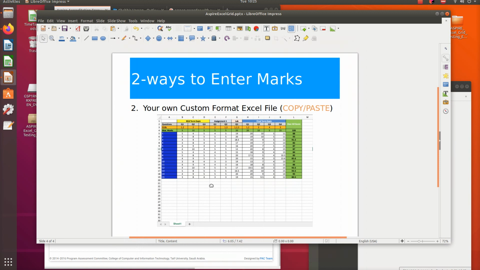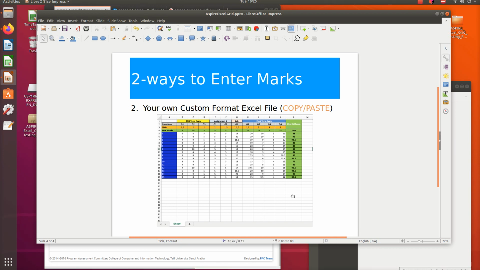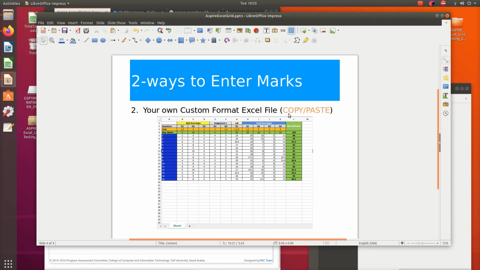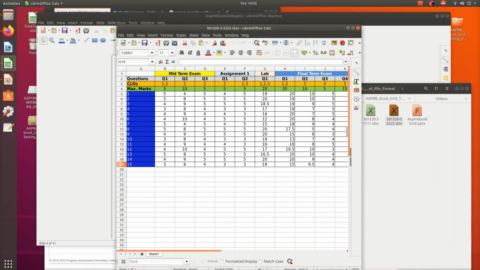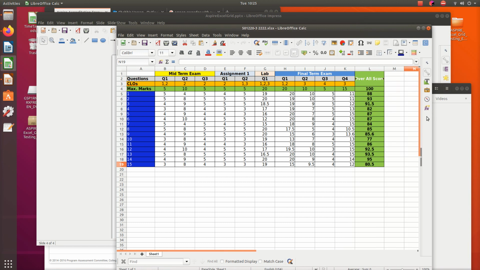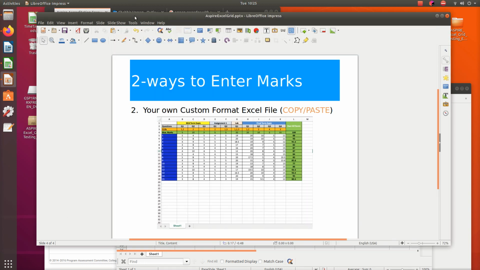Let's say in my example, I have all the data in one sheet: midterm, assignment 1, lab, final exams, and this is the overall score. If I am managing this type of format, I will use copy paste. So I'll open the file. I have a different Excel here, you can see. I will use the copy paste here.